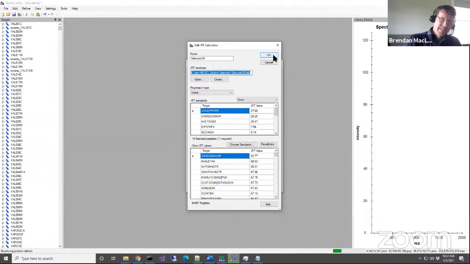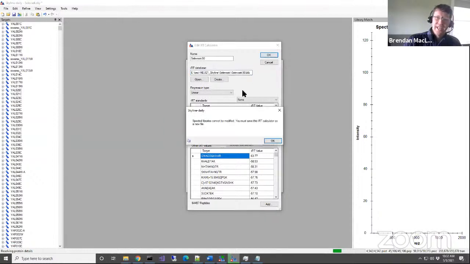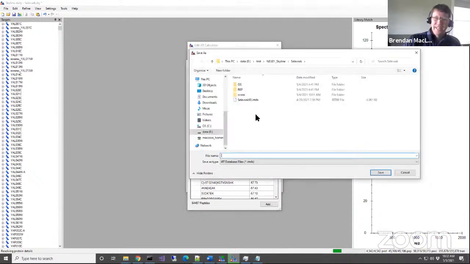And then this is another strange bug that I found in working on this. When we click OK, it says, hey, you can't modify this spectral library. We need to create an IRT calculator as a new file. So you say, okay. But this message shouldn't be happening either. That's going to get fixed. We're going to save it.